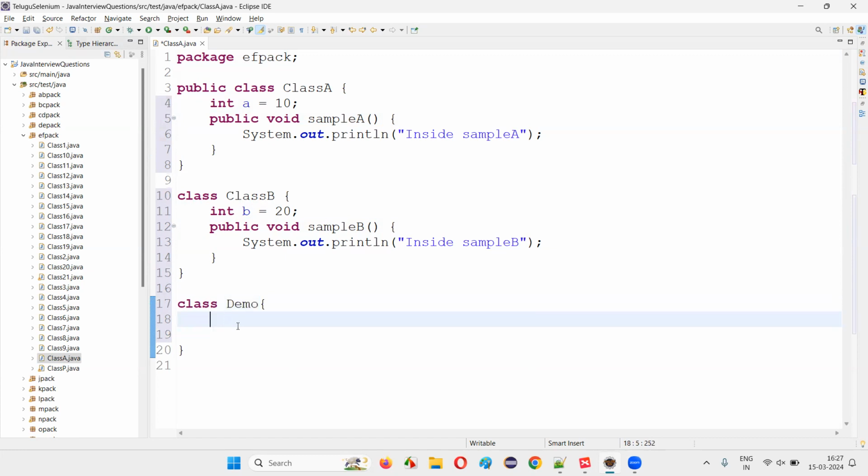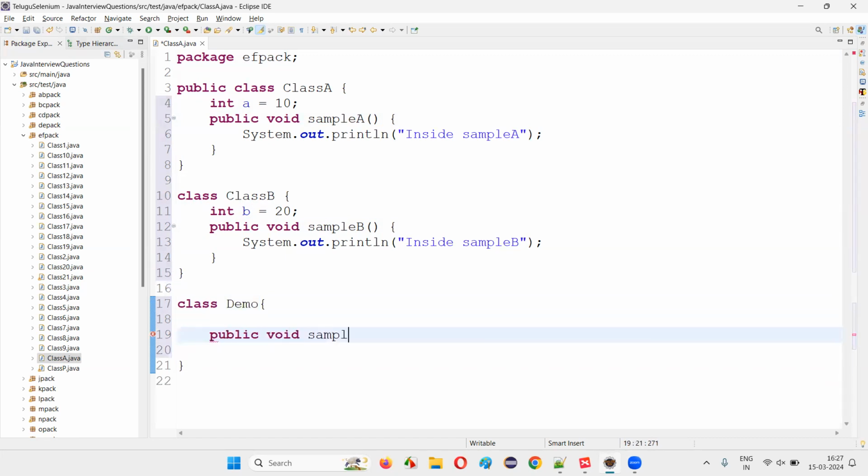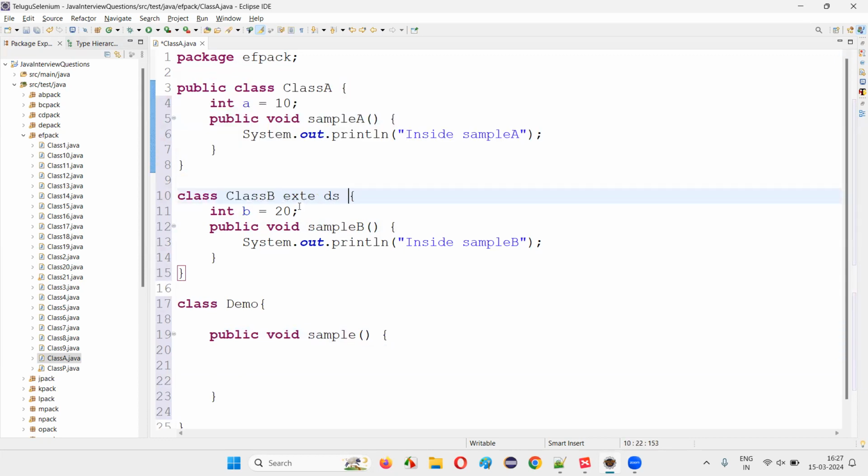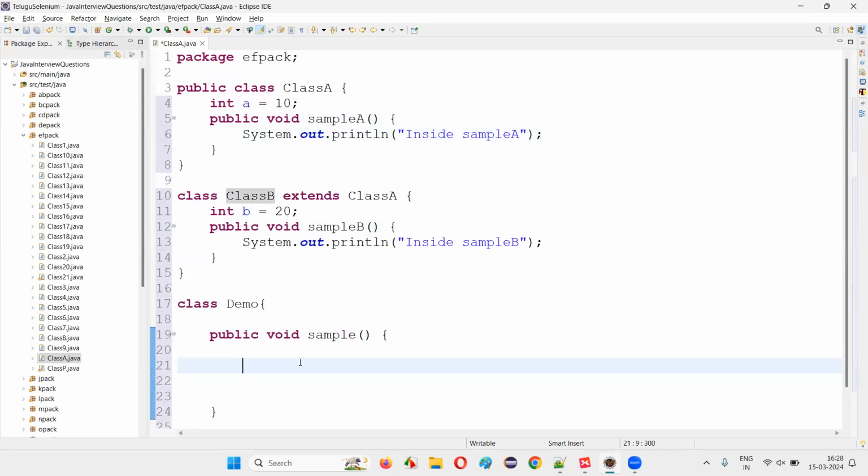Let's say the demo class. Here inside the demo class, I'll create some sample method, public void, let's say sample. Like this. And inside this method, first I'm going to create an object for the parent class. Here, class A is neither the parent of class B nor class B the child of class A. So first I have to make class B a child class using the extends keyword. Class B extends class A. Now class A is a parent of class B. In such situations, I'm going to create an object for the parent class, that is class A, like this. New class A.